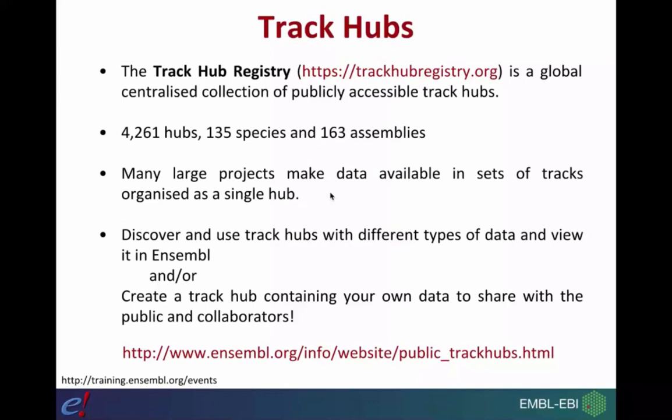So these projects create a lot of data for a lot of cell lines, and we at Ensembl are not able to show all of this. So this is a place where that data is deposited, and you can then import it from the Track Hub Registry and visualize it in Ensembl by selecting certain cell types, for example.